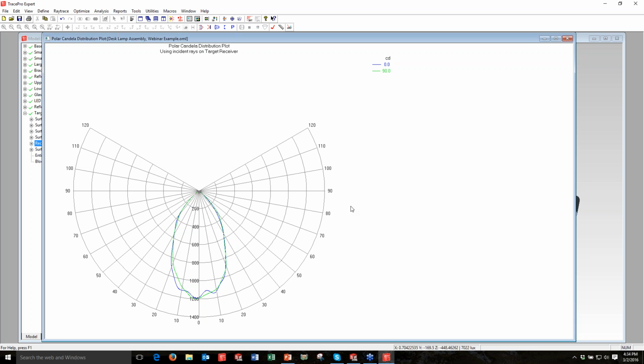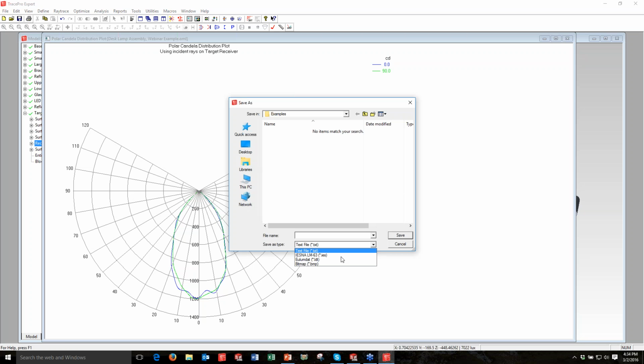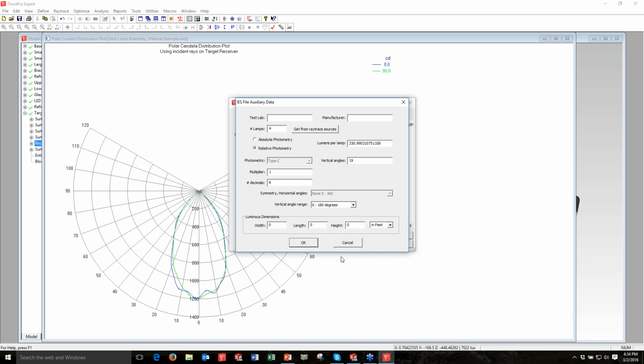One quick note here, if you're working with IES files, say you want to transfer this to an architectural lighting program, you can do a right-click, choose Save As, and then you have the option of saving it as an IES or an LDT format, a LUMDAT. So very easy to then create IES files right from your TracePro models.